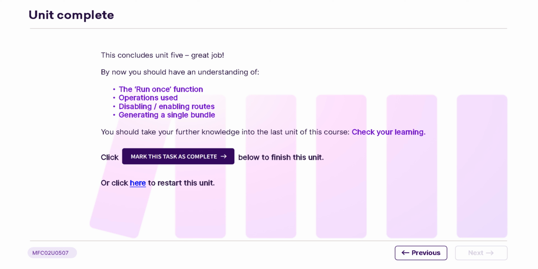Next, understanding operations usage is crucial. It ensures you manage resources efficiently, optimizing the number of processes you run. We've also explored how disabling and enabling routes can dramatically cut down operational costs during testing phases. This technique lets you focus on specific areas without unnecessary expenditures. Lastly, generating a single bundle streamlines the deployment process, making it both efficient and effective.